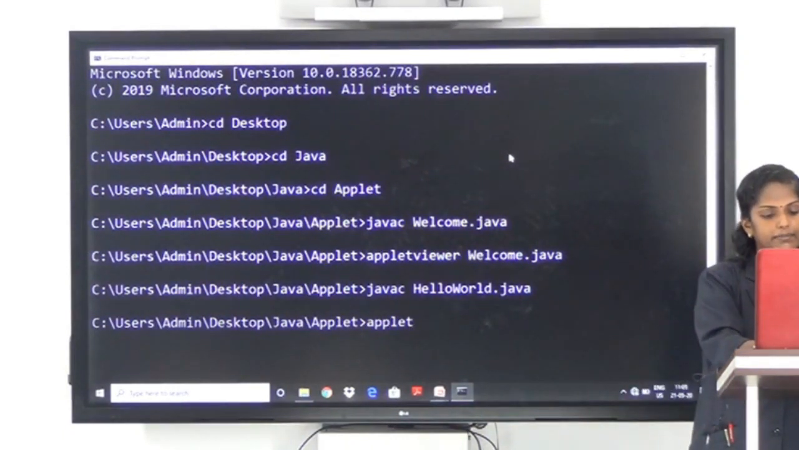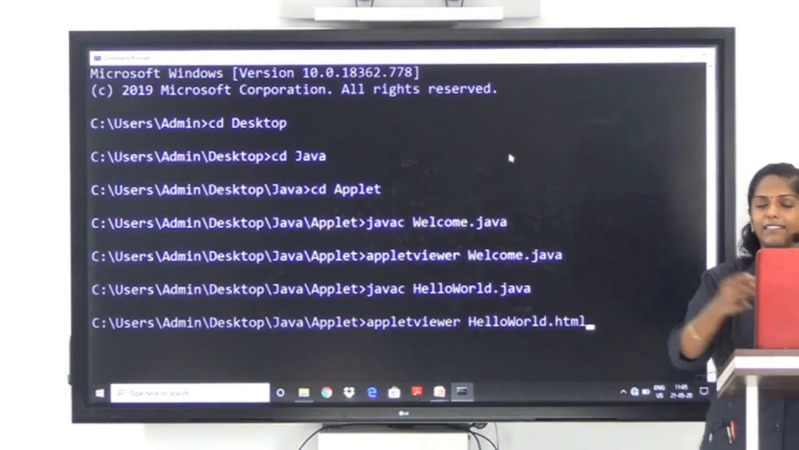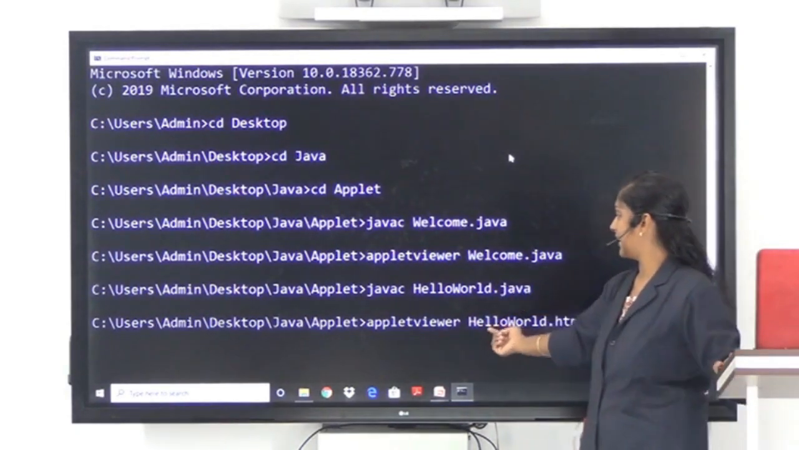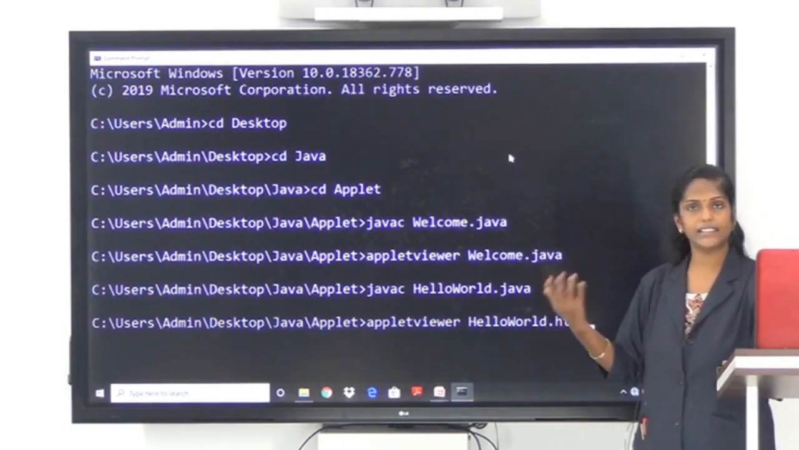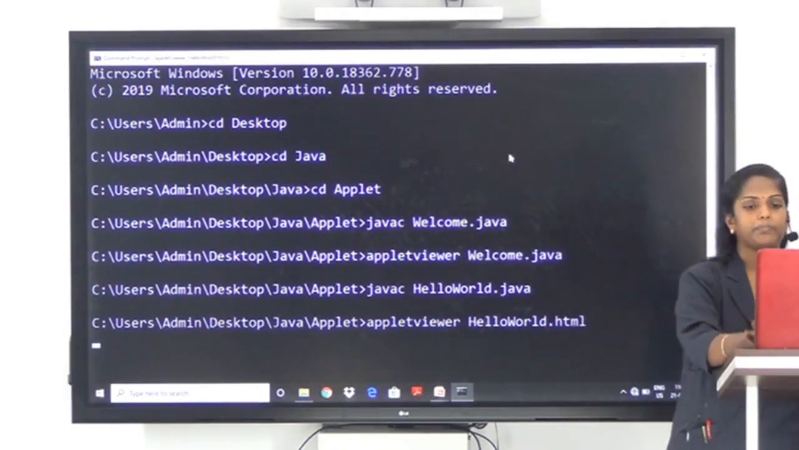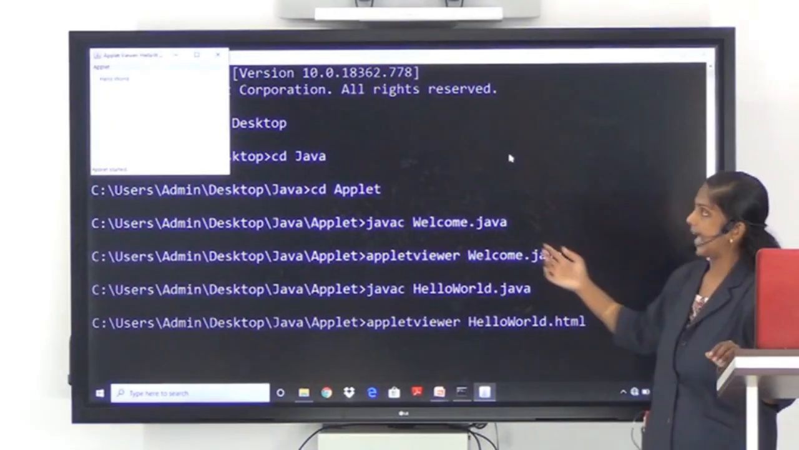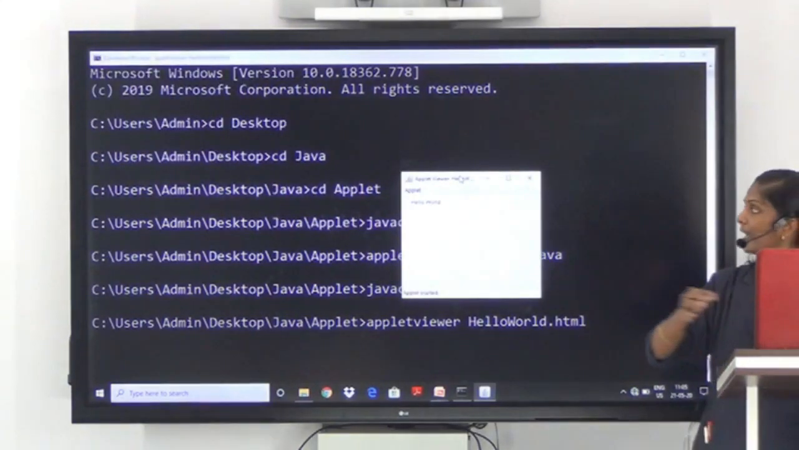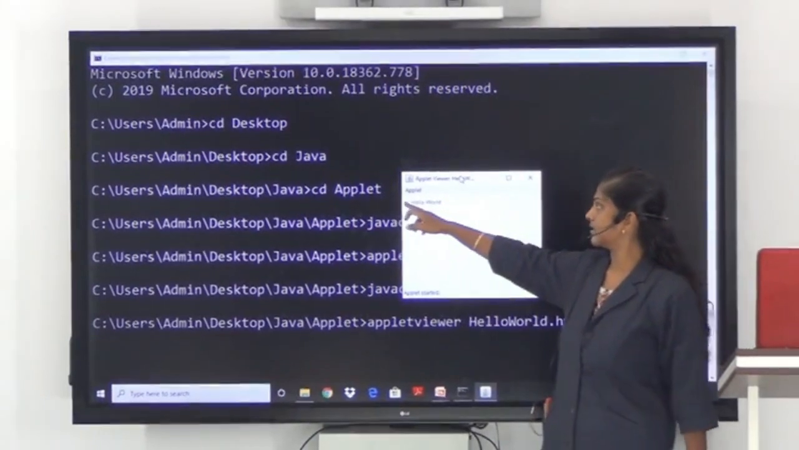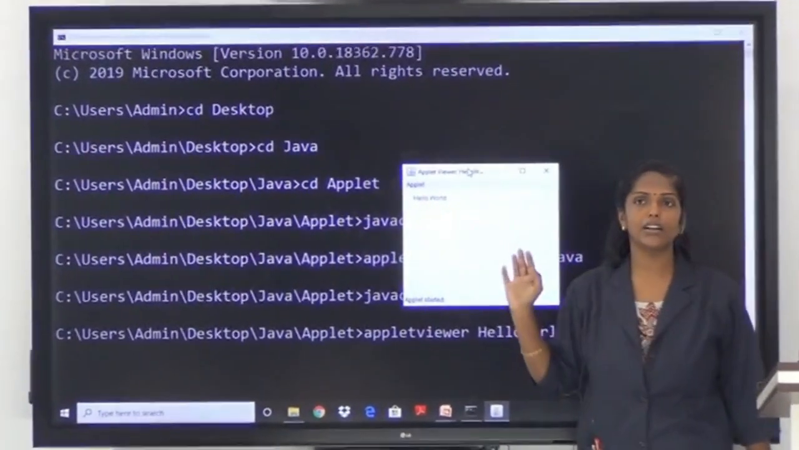appletviewer hello-world.html. I have given the same name for the HTML file. Just for easy reference, you can name this file with a different name. See, the applet has been displayed with the message hello world at location 20, 20. At location 20, 20, the message got displayed.